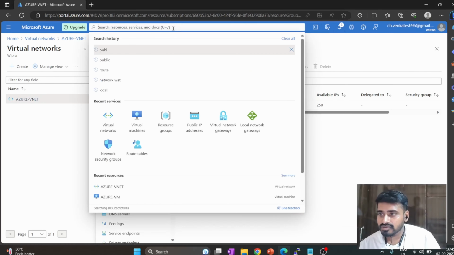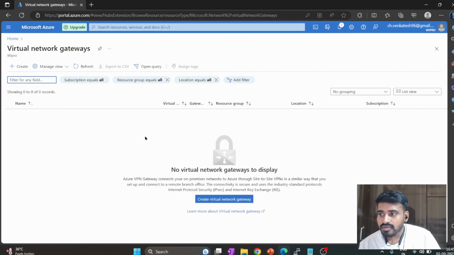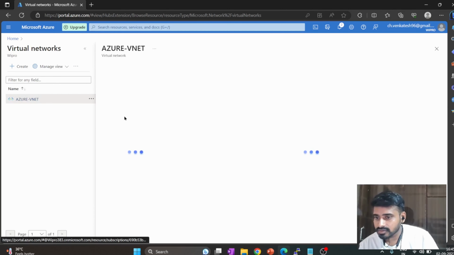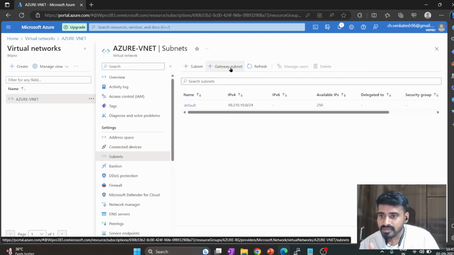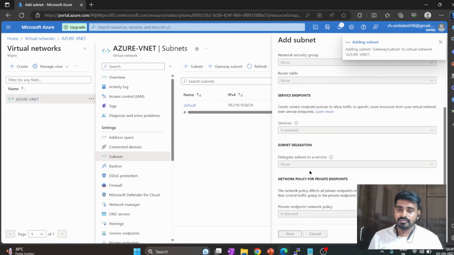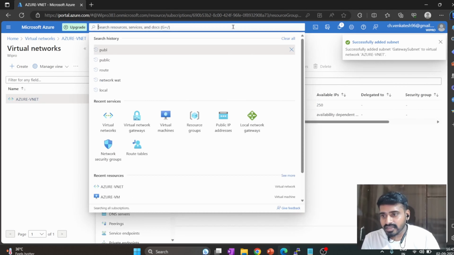So I'm navigating to Azure and creating a virtual network gateway. Before creating the virtual network gateway, we need to create a gateway subnet. One second: virtual networks, subnet, gateway subnet. The CIDR can be anything. Once the gateway subnet is created, we have to create a VNG.